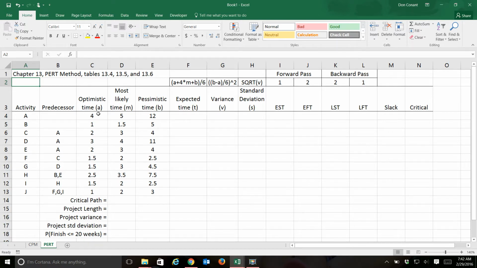Be very careful to get these times in correctly. They're provided in the text. So go ahead and take a moment and complete this workbook.